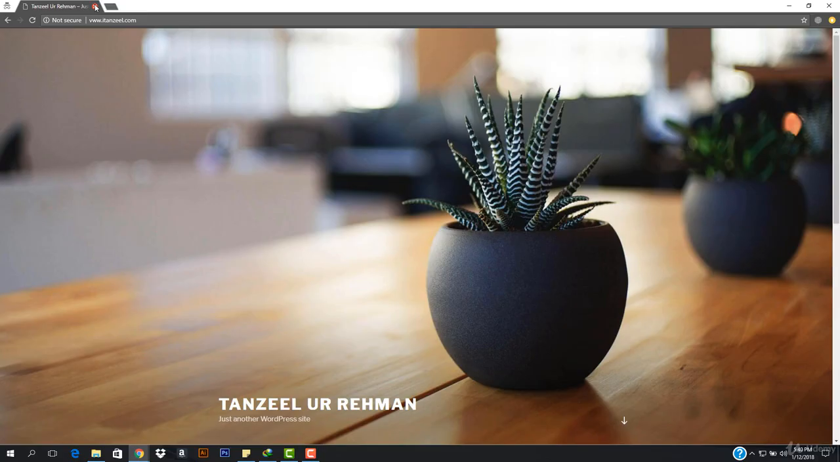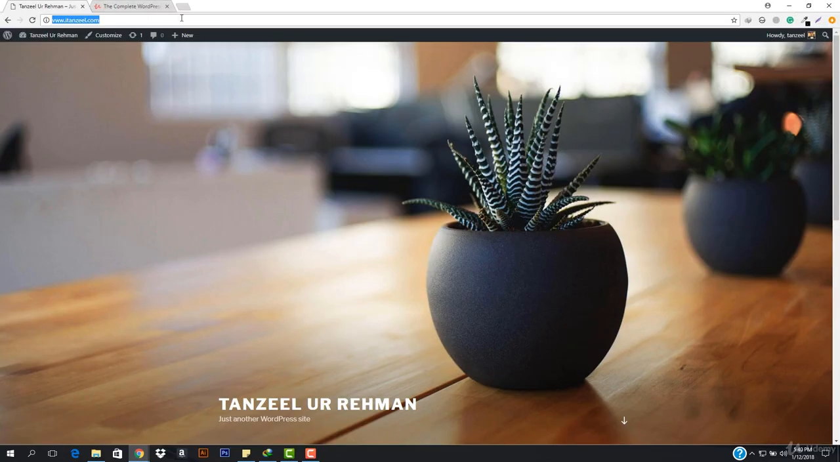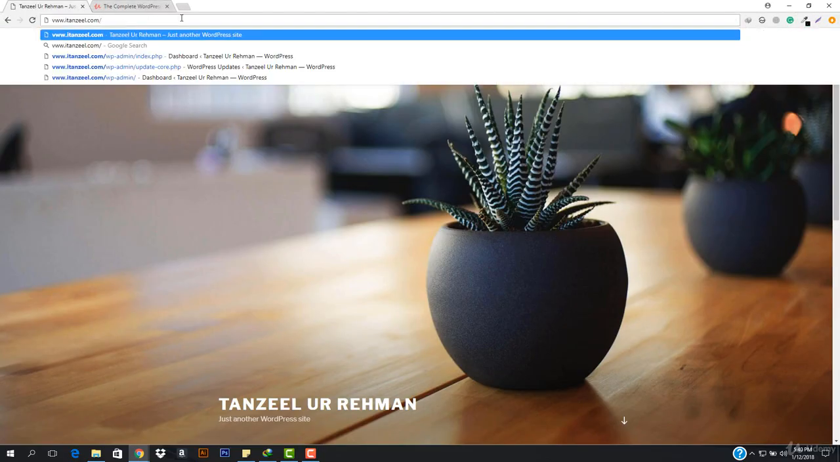Now we're going to be covering the dashboard, so how the dashboard works. You have to just type your domain name.com, and then you have to write slash wp-admin.